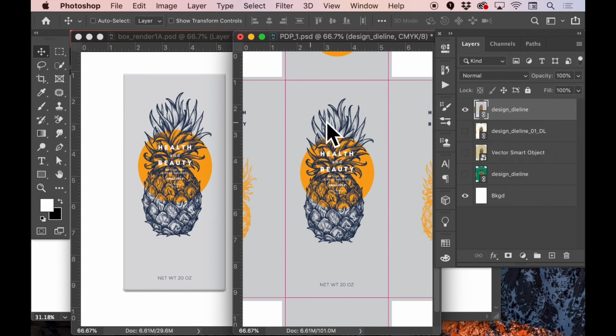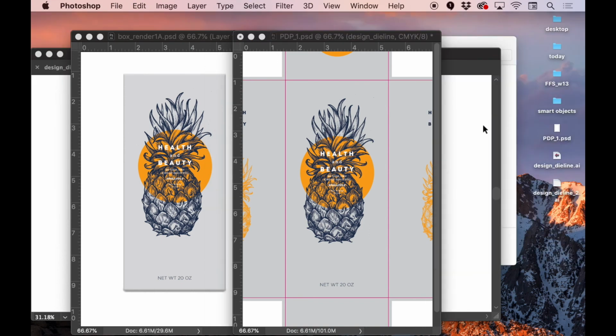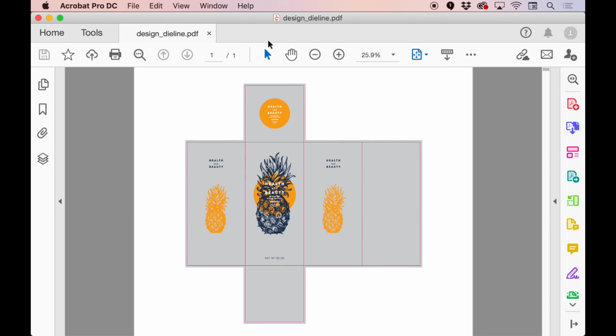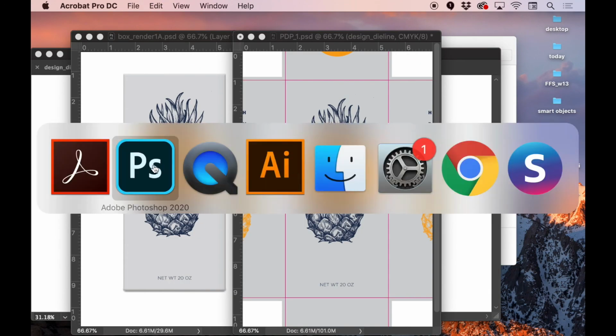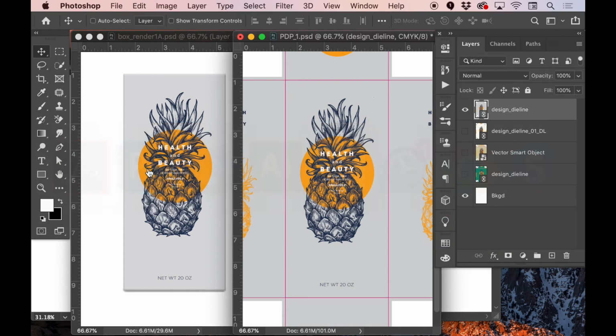Okay, so again, I have this PDF linked, but when I go to open it, it's just going to open that PDF in Acrobat. Now, if you have a PDF that is editable in Illustrator, you can navigate to that in your Finder and make changes there, and it will update, but you can't double click on this and launch it in Illustrator.